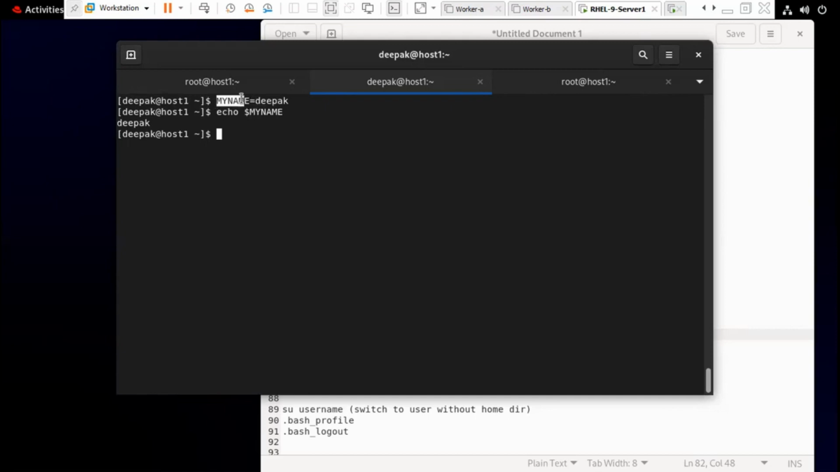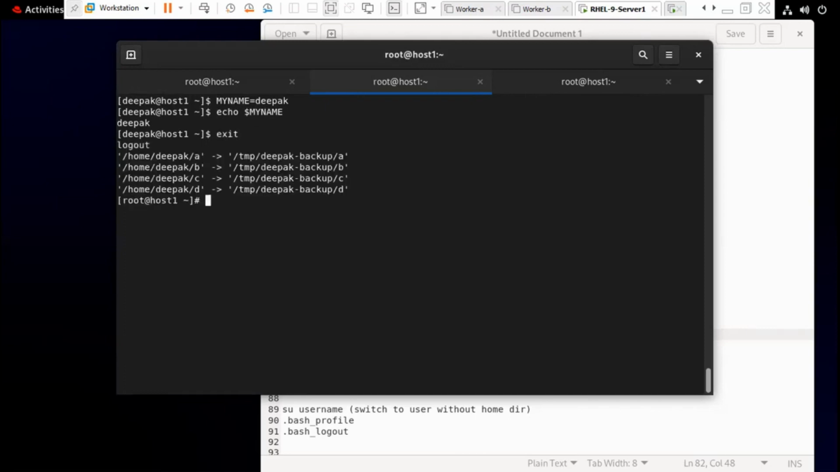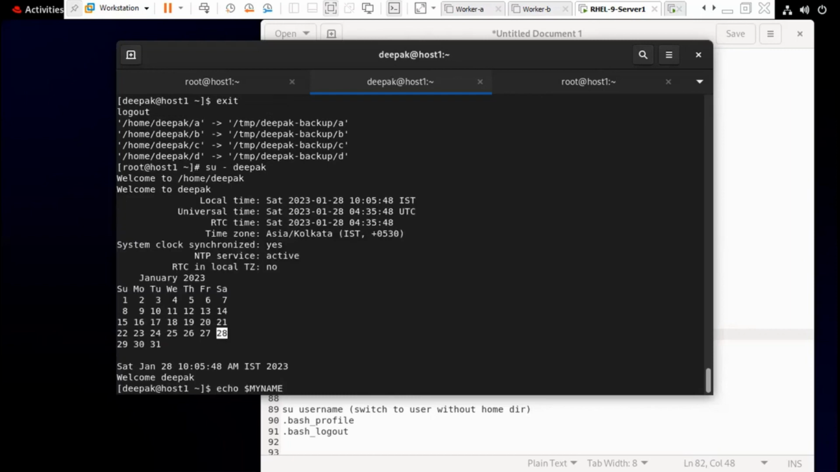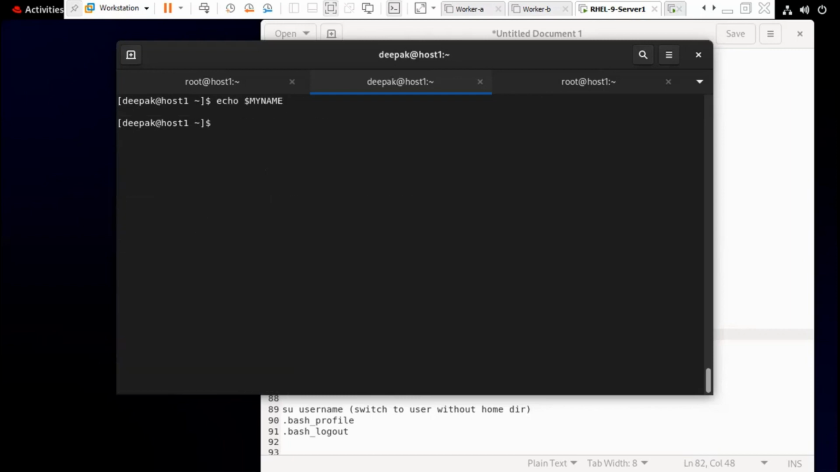If you define the variable and its value and just get logged out from there, and when you come back and again try to do echo $name, the value is gone. It means the value will not be persistently stored if you define it in this way. If you want to define any variable in persistent mode, we need to define the variable and its value either in .bash_profile or in .bashrc.